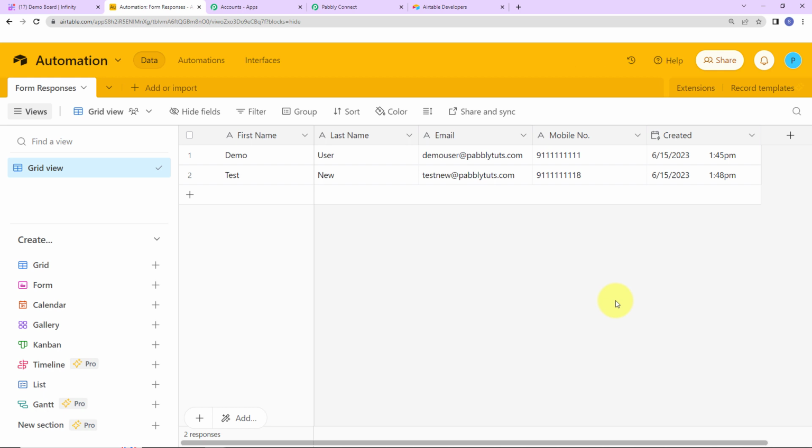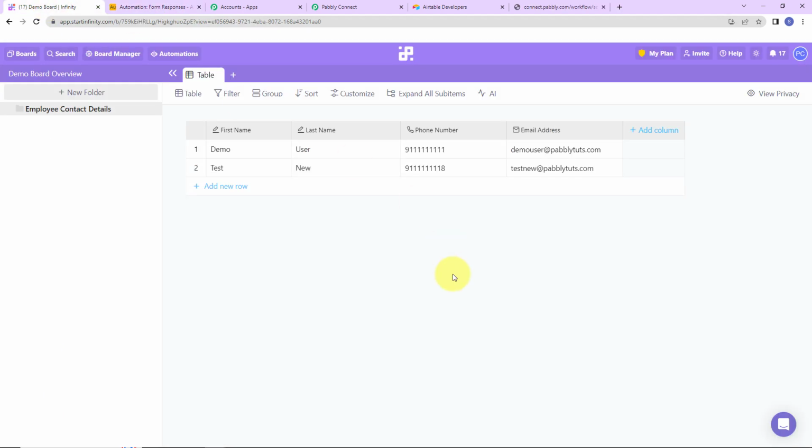But since this trigger application is polling based, we are supposed to wait for 10-15 minutes so that we can get the data there. So now let's wait. So it's been some time, and I'm going to take you back to Infinity, and yes, here you can see that we have received the data. This means our integration is a complete success.